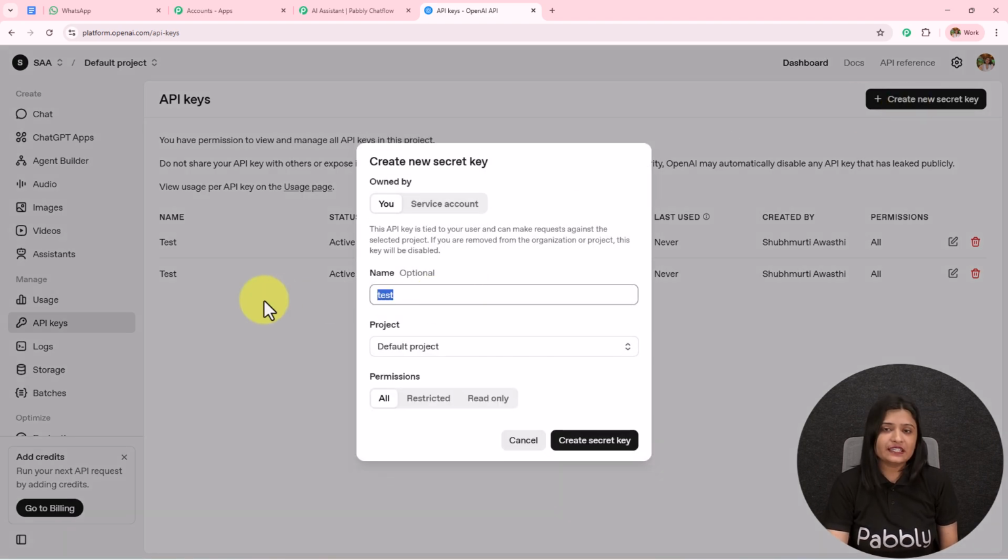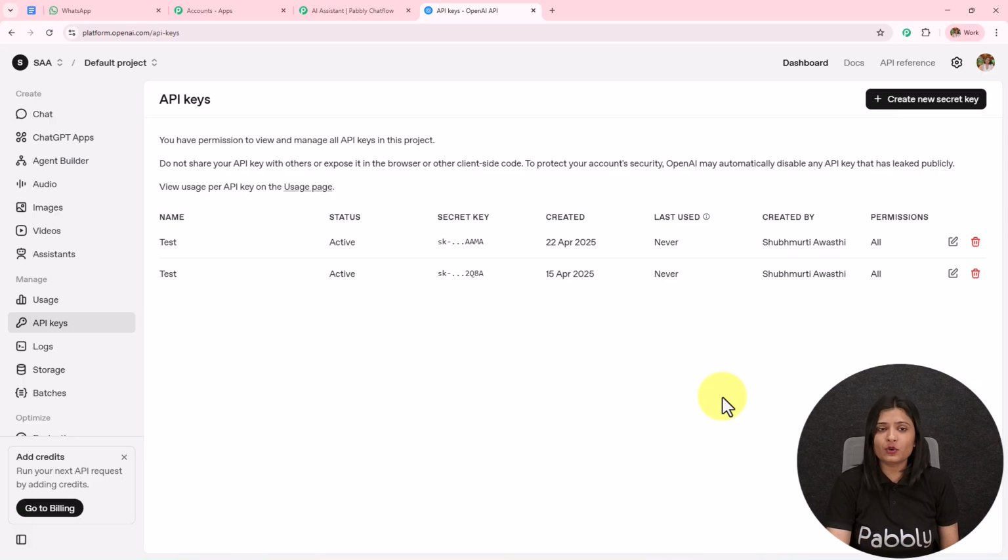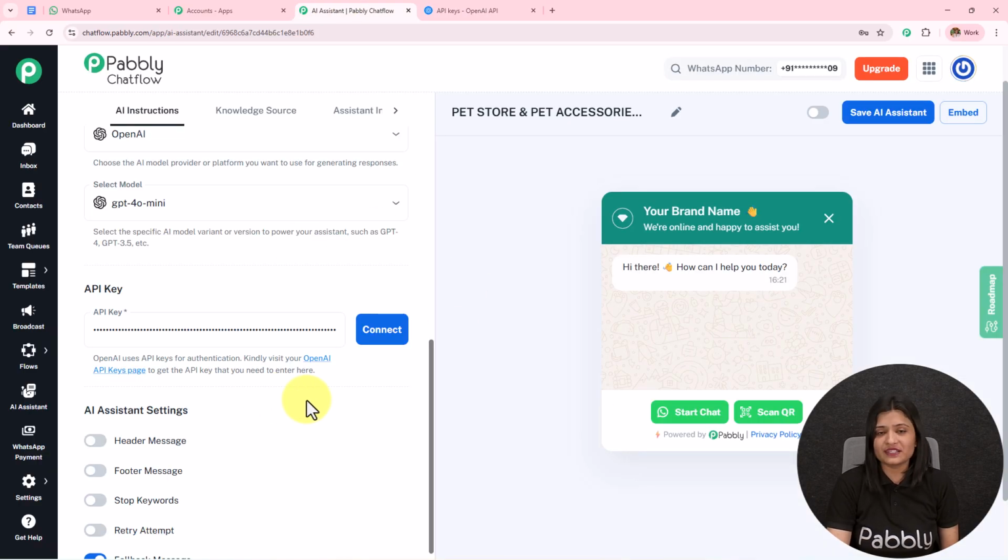First, you have to provide the key name. So let's say the key is test. The project will be default project. The permissions will be all, and then you simply have to click on this create secret key. A new API token will be provided to you, which you need to copy and simply paste over here.